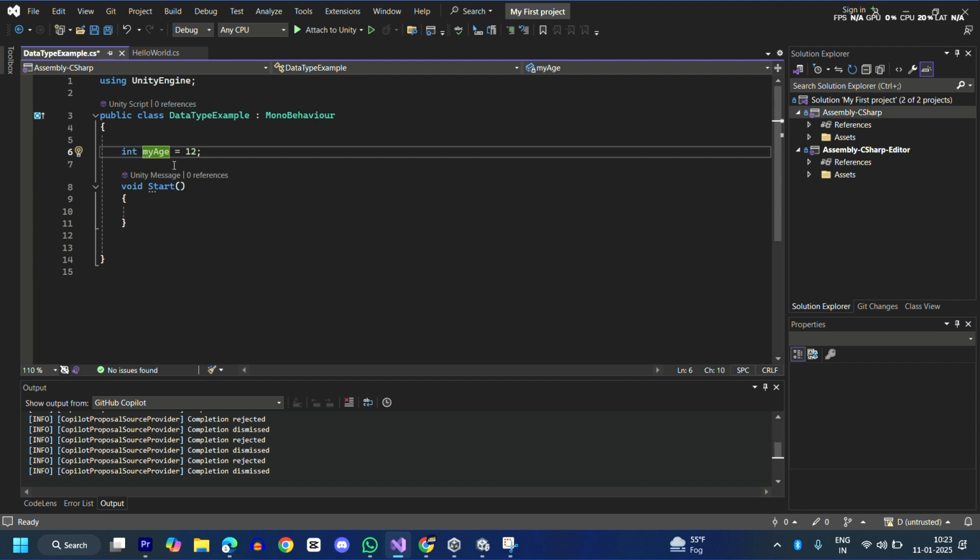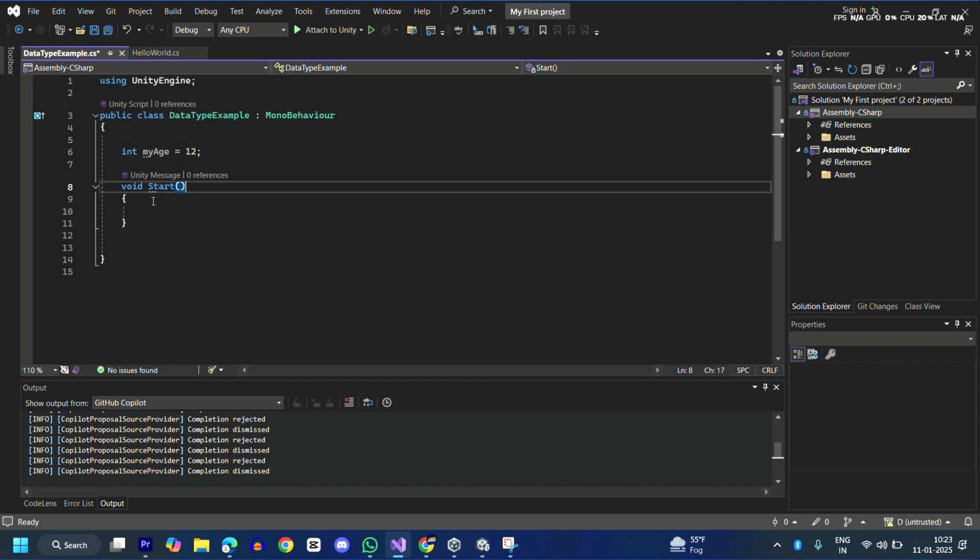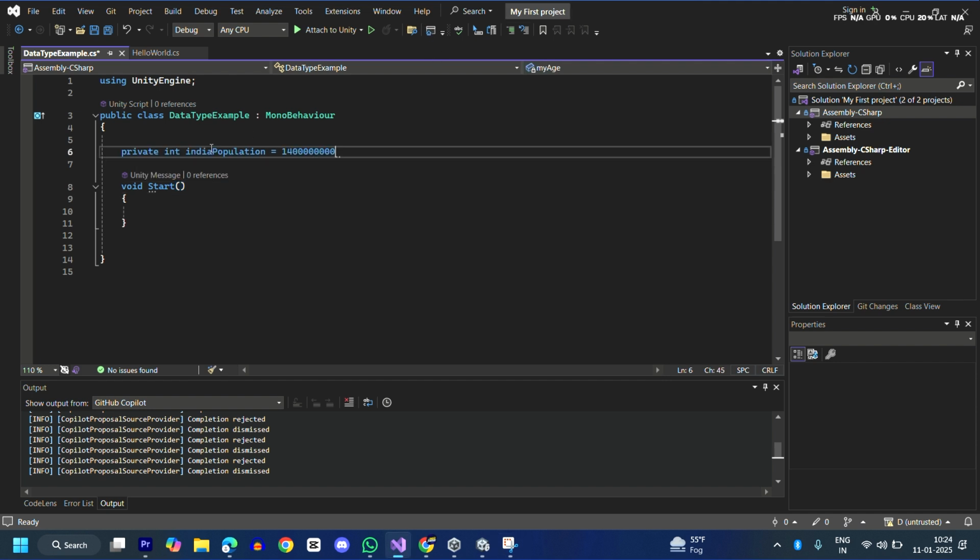For example, methods are written in Pascal case, while variables are mostly written in camel case. Consistency is key. If you use one naming convention in your code, stick to it to avoid confusion. Also, remember that variable names should not have spaces, as that will cause errors. Let's write the basic syntax for a data type.